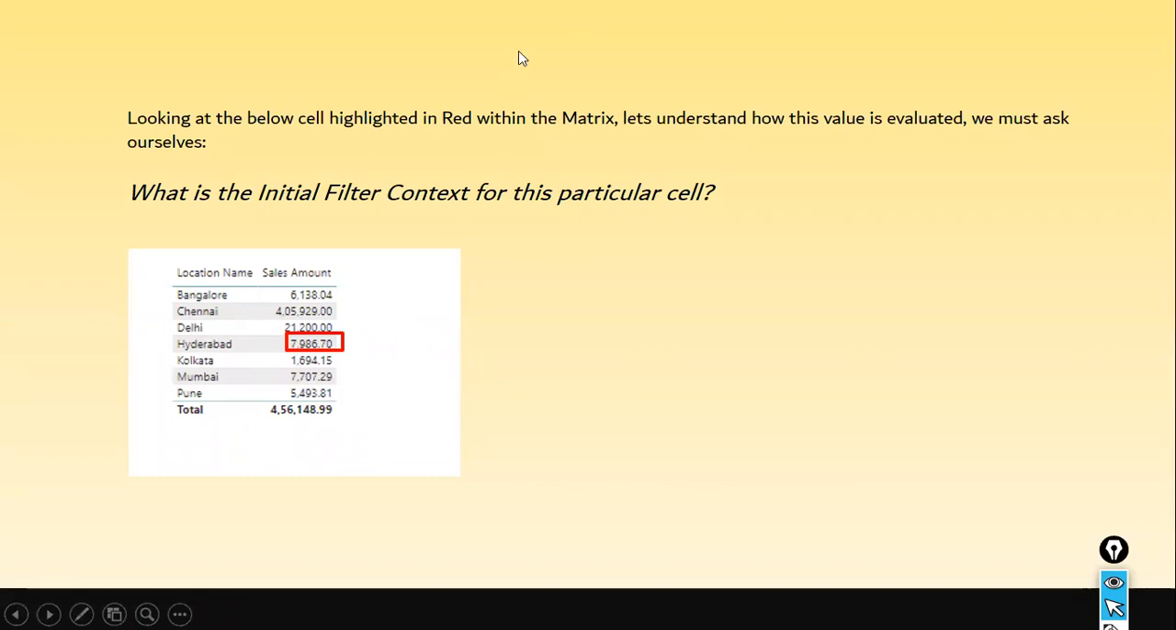Arvind, can you hear me? Am I audible? Can you all please tell me? Sumit? Okay, I'm audible, right? Okay, yeah. So in this case, see this, I highlighted it. So what is the initial filter context for this cell? Oh, okay, unmute. I did not unmute, right? Okay. Yes, yes, Arvind. You can type it also, okay?